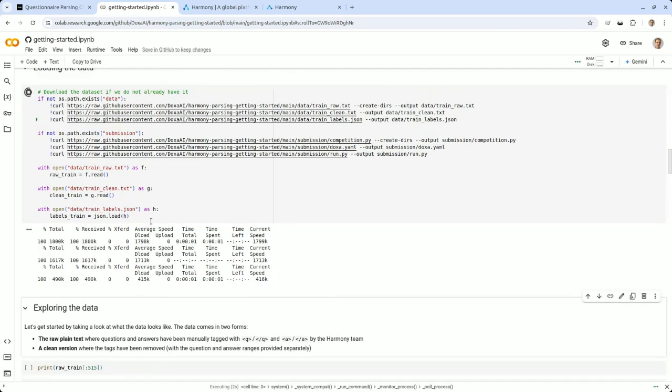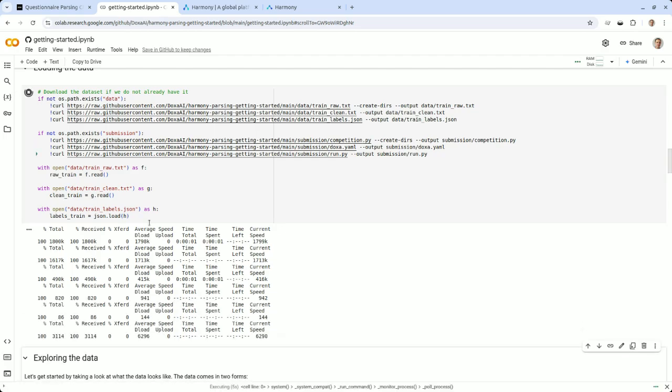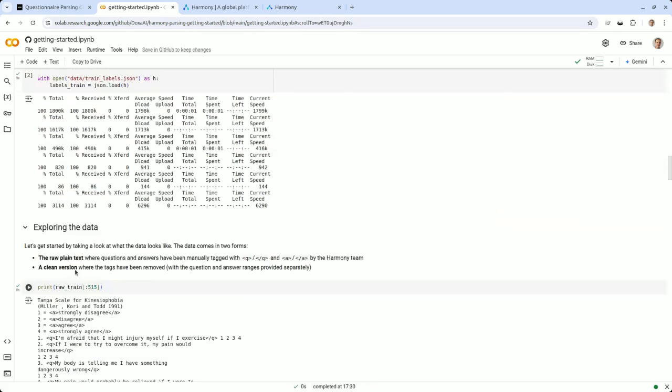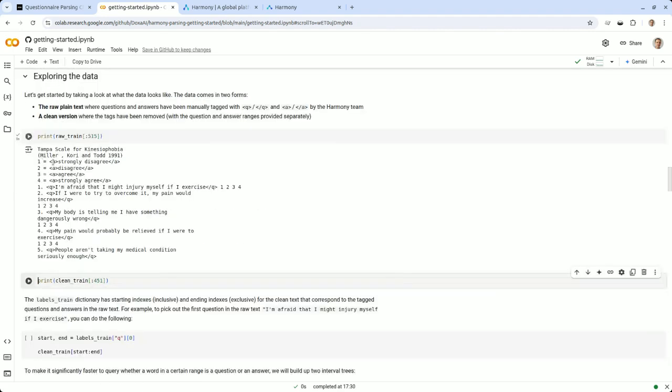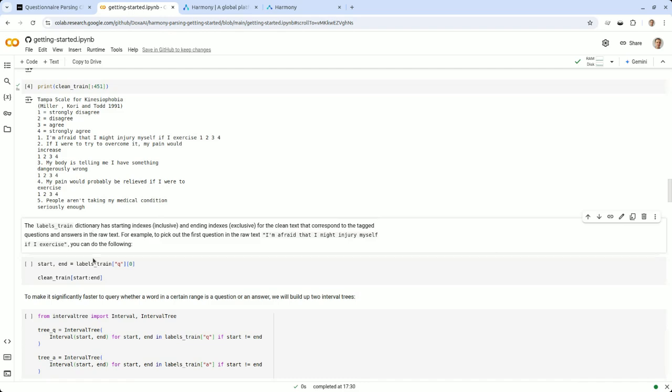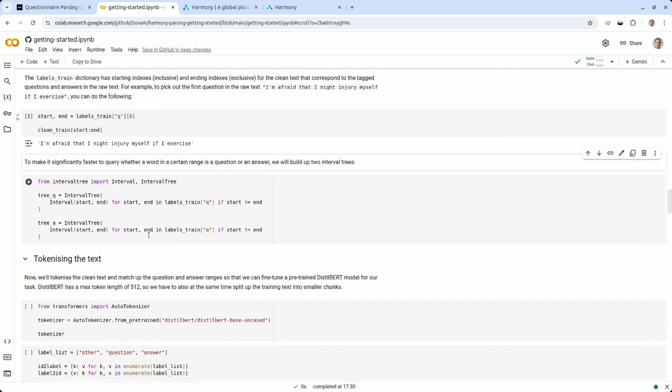So we've got some training data sets that have been prepared by the Harmony team. This is manually annotated. So let's have a look at some of it. You can see there is a tagged version where everything is tagged as, for example, A, Q, or O. A is a question answer, and Q is the question text. And then we've got the clean training text that corresponds to that, which is untagged. And then there's also a set of labels which have the character indices.